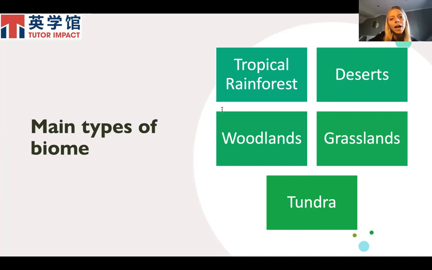The next one we'll look at is woodlands. So woodlands are habitats where the main plants found are trees. But plants such as mosses, ferns, and lichen can also be found in these areas. And the climate is warm and mild, with more rain falling in the winter than the summer. And if you live in the United Kingdom, this is probably the biome you're most familiar with.